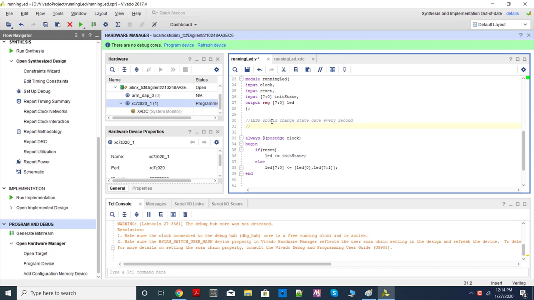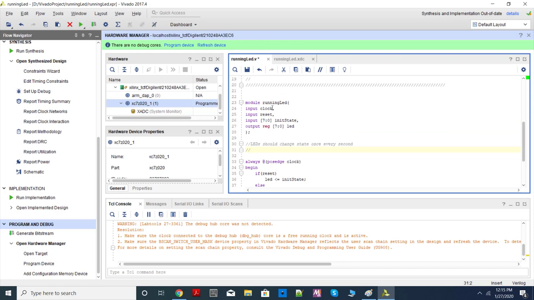Now there are several ways of doing it, so let's try the simplest one. One simple way is to use a counter and count enough clock cycles, running at 100 megahertz, so that you consume 1 second, and only after 1 second has elapsed you change the LED state. Okay.